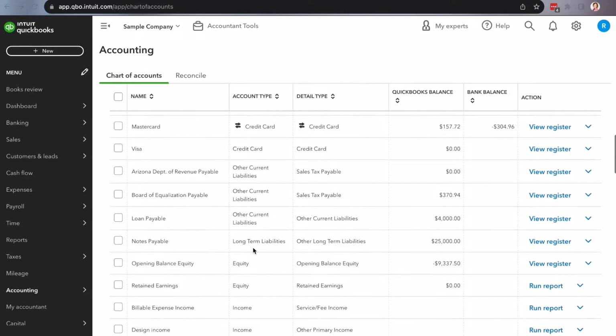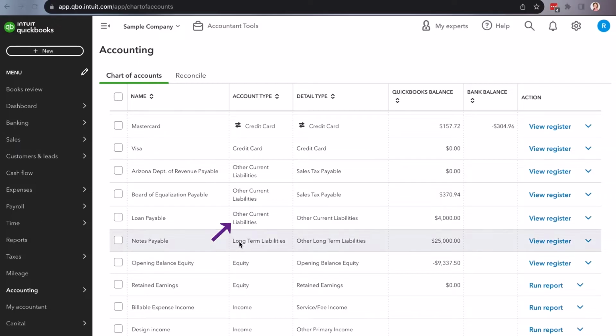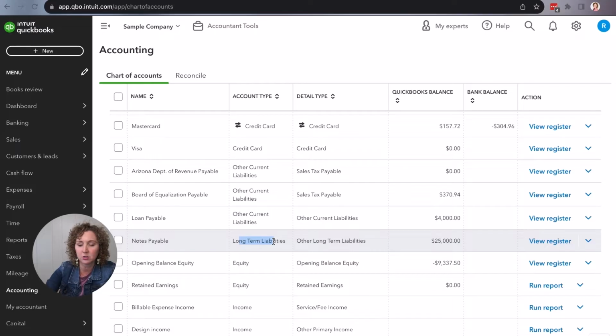So you are gonna come in here and remember your loans. If they are paid off within 12 months, they will be a current liability. If they're gonna be paid longer than that, they'll be long-term. Mortgages, things like that, are also considered long-term.